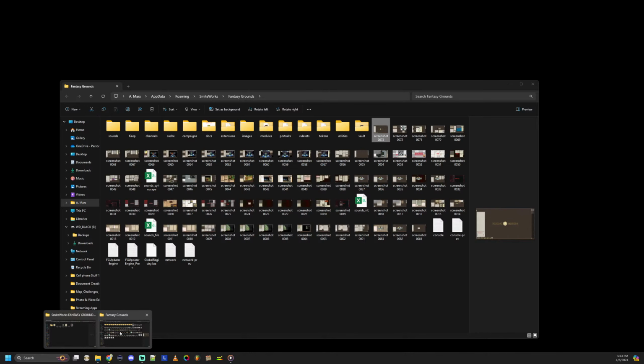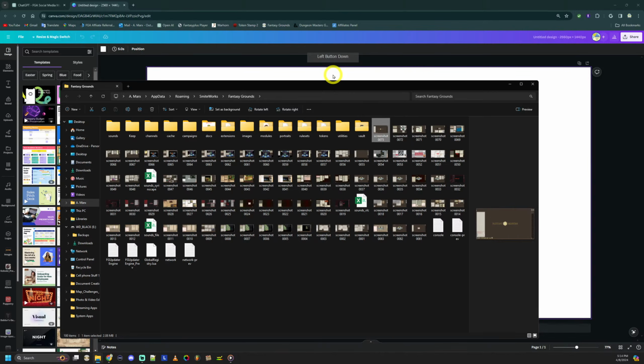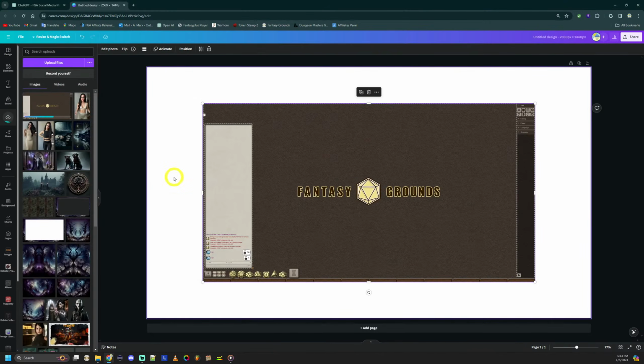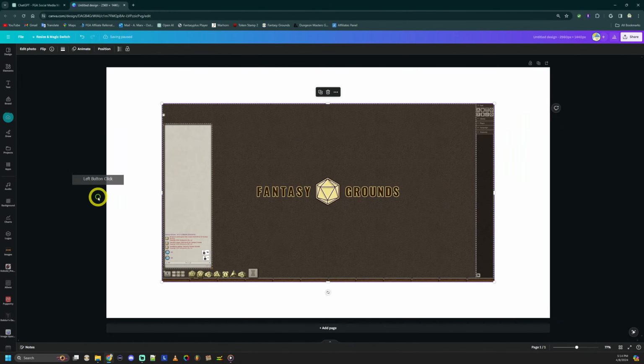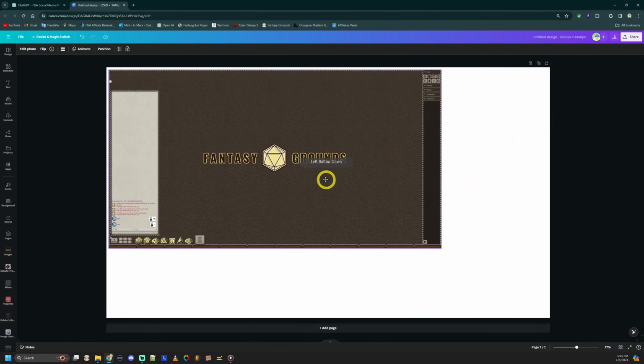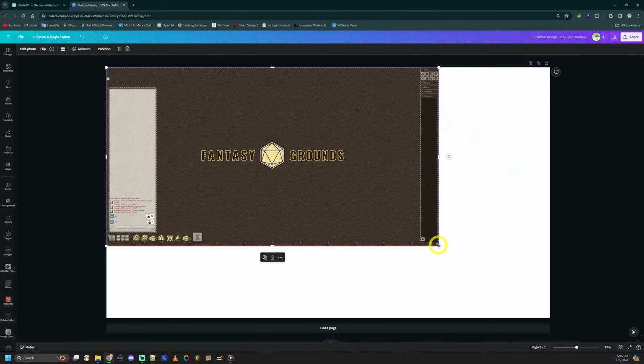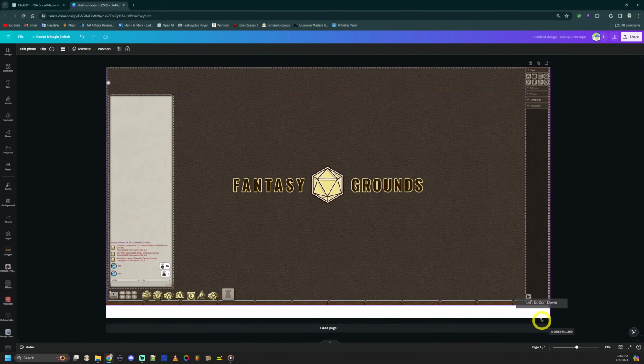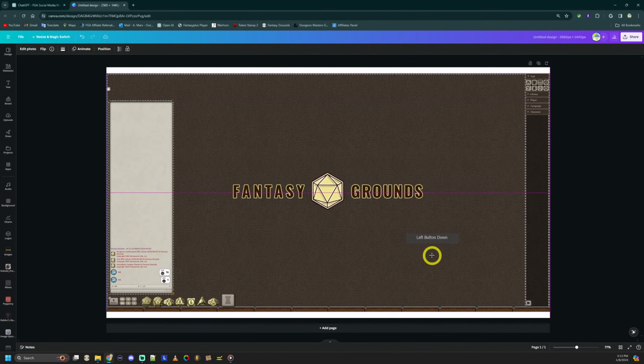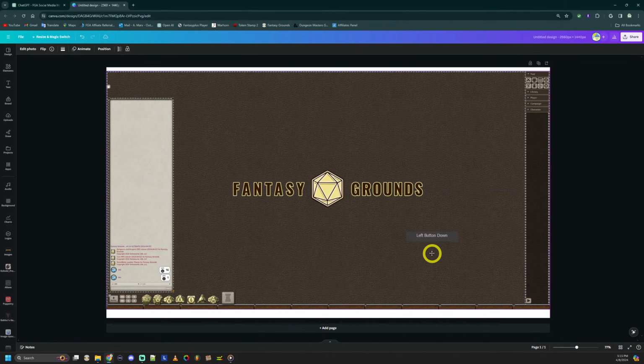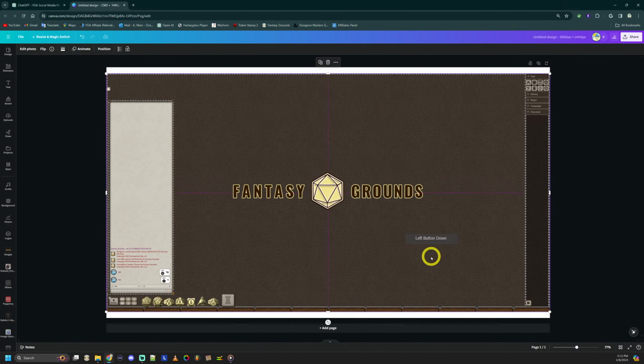But now what I'm going to do is add this Fantasy Grounds image that I had found and put that into Canva. And then that's going to be basically the starting point. So I'm just going to size this up and see where we end up. So that is going to basically give me that.